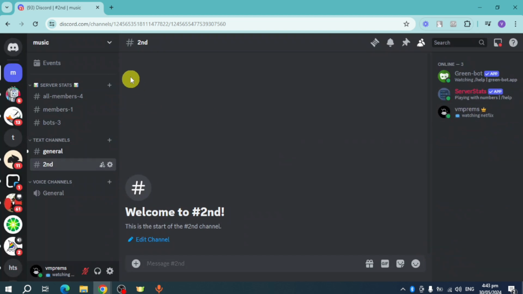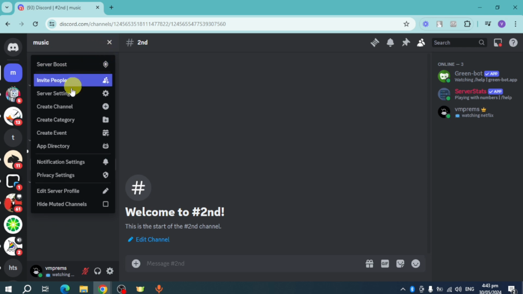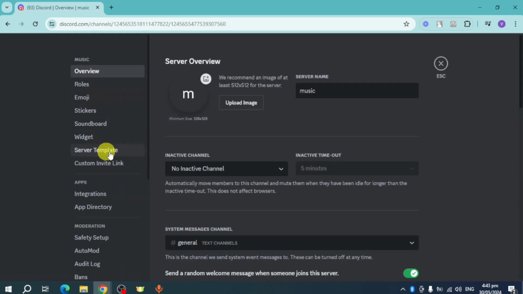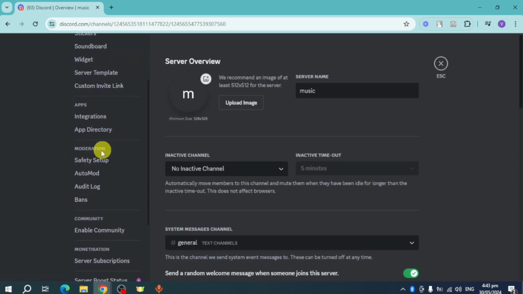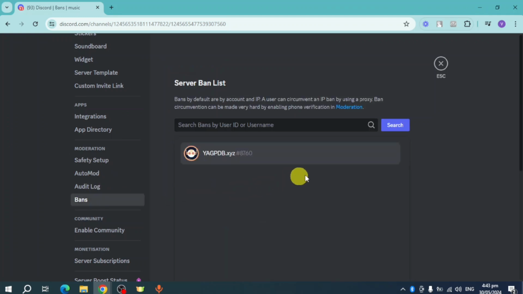Now, if you want to unban them, just click on this arrow down button just beside your server name, and then click on server settings. Now, from in here, scroll down until you can find moderation, and under that, you can see bans. Click on that, and you can see in here all of the users that you have banned.